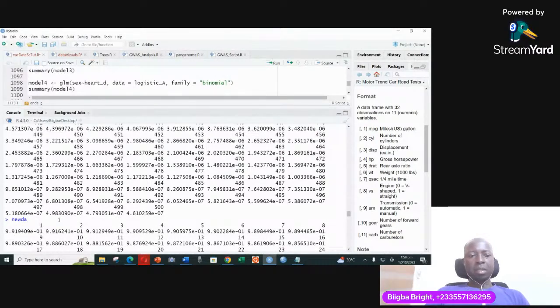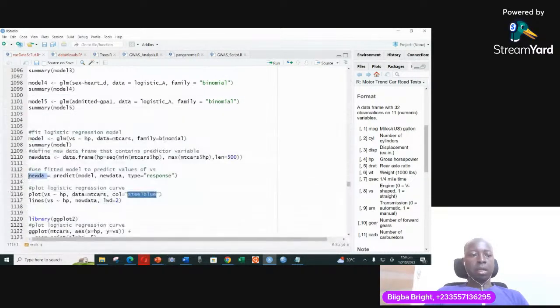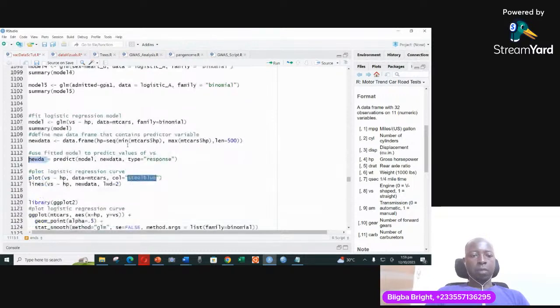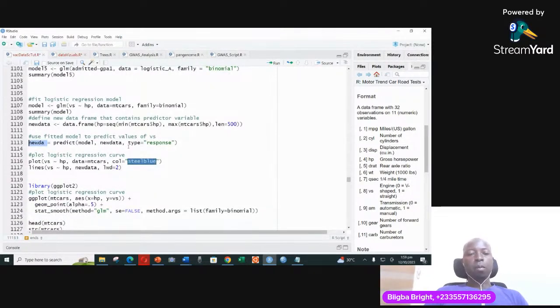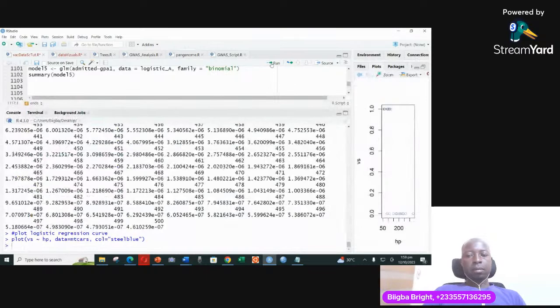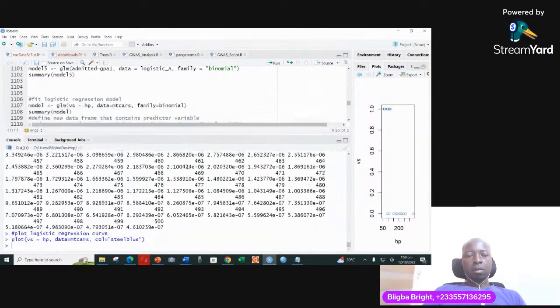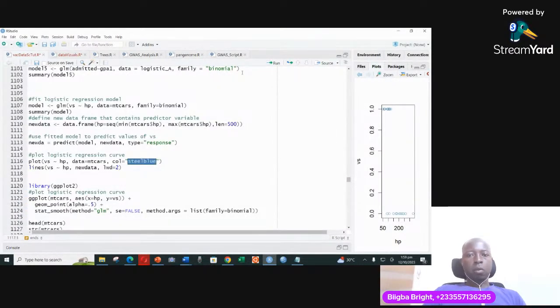I think I've explained some of these things a little bit earlier, so I won't waste time. If you check in the multiple linear regression video, I explained it a bit better over there. Then we can plot our logistic regression curve and have a look at it. So if we run this, that's one of it. Then you add a line to it.